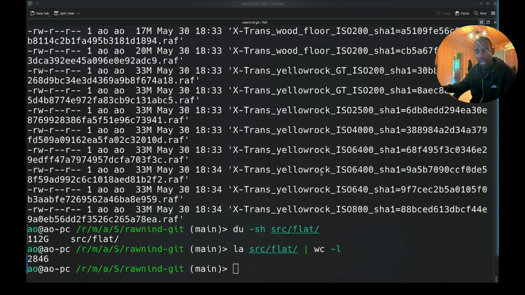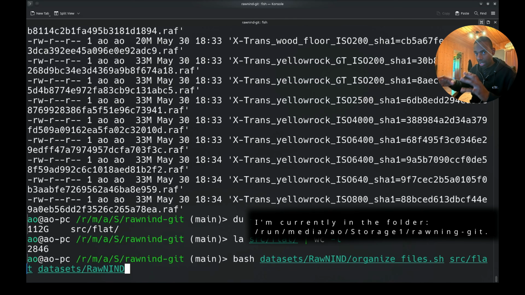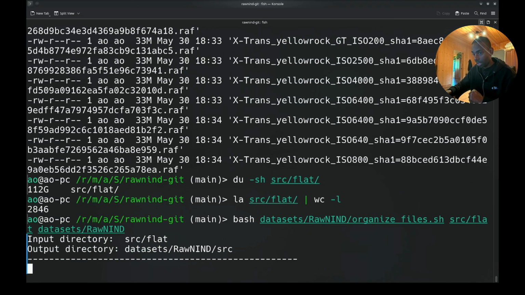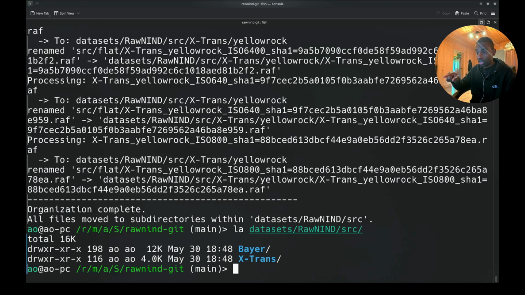Now that we downloaded everything, we can run this command to organize all of our pictures. We need to do that because the cropping and the training script expect the pictures in a specific format, so we need to organize everything. As you can see, it's completed and all files have been moved to dataset-runin-src. If we have a look, you see that the pictures have been classified between Bayer and X-trans sensors.